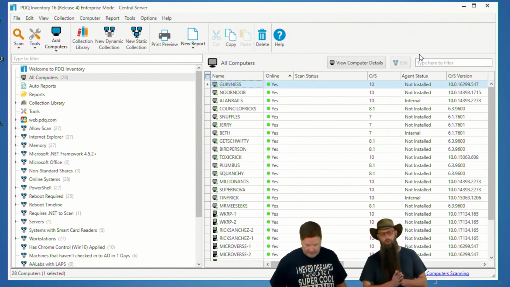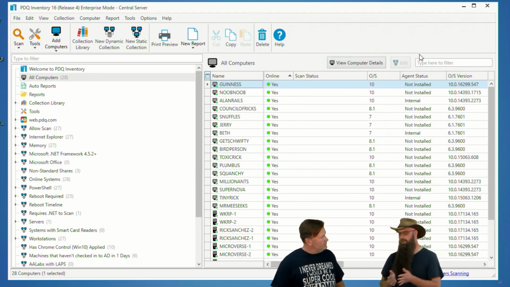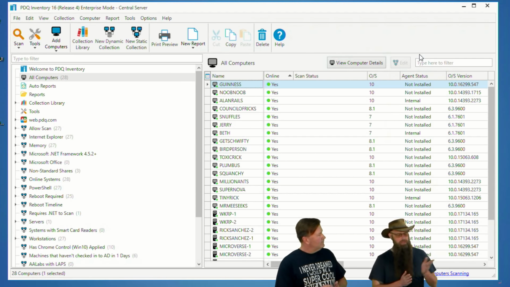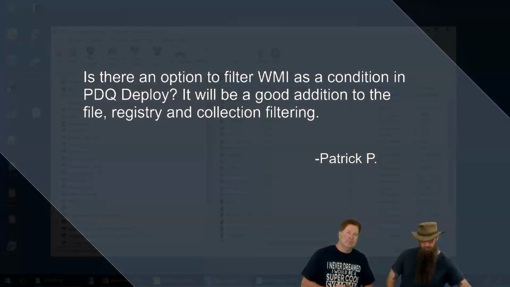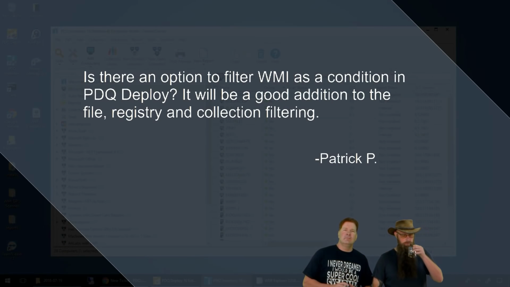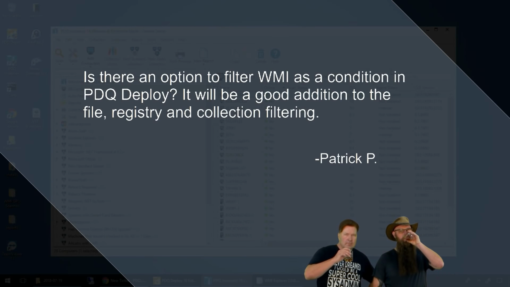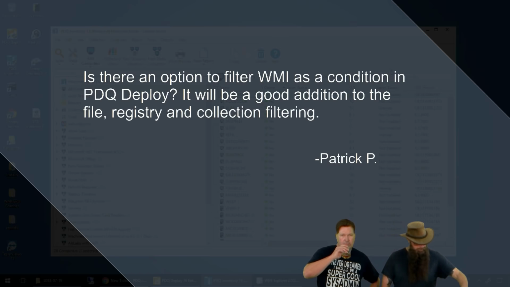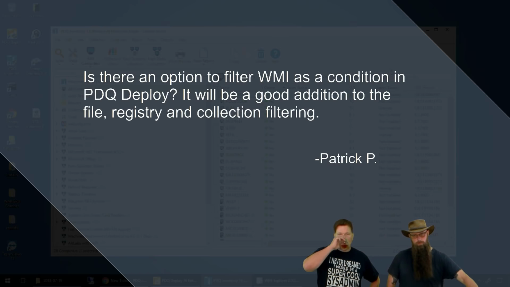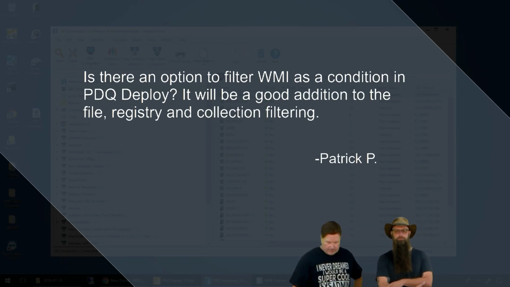Now we've imported a couple of scanners. We can walk through those a little bit. But let's take a question. Dear Shane and Lex, is there an option to filter WMI as a condition in PDQ Deploy? It will be a good addition to the file, registry, and collection filtering. Thanks, Patrick P.